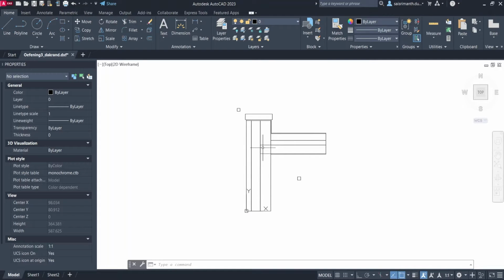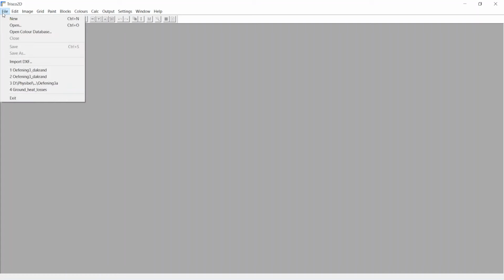The benefit of Trisco 2D, unlike Trisco, is that you don't need to prepare the CAD drawing into separate layers with closed polylines representing each material. You can use any DXF drawing as an underlayer in Trisco 2D. Save the drawing in DXF format. Now open the Trisco 2D application.